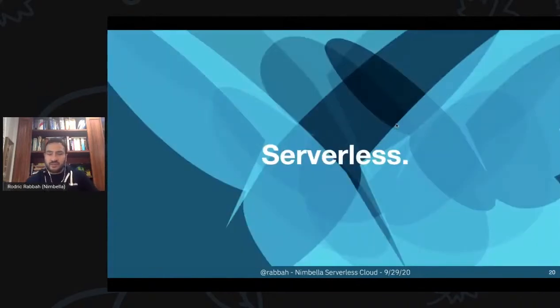And Nimbella is a serverless cloud. And what I've tried to show you is the value of serverless. It's essentially this ability for you to focus on just your code and nothing else. And the power of serverless is in that agility that you get and sort of that productivity you get because you're not distracted by all the other burdens that you have for deploying the web application.